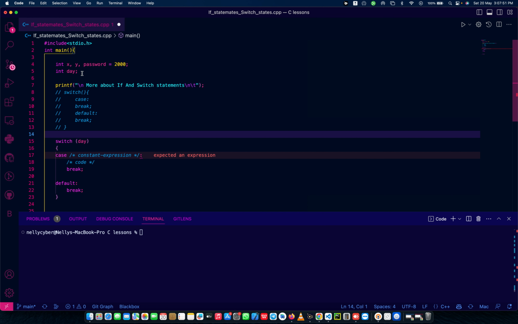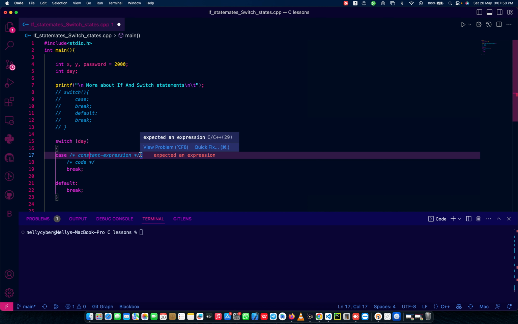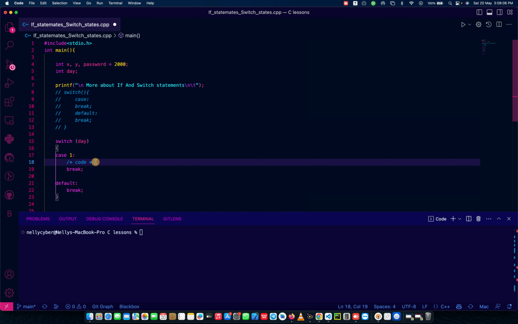So it's an integer that we want to switch. Then we come to the case value. This is where we're going to put the true value for that expression. So if day equals case 1, I mean the first day is 1, or the correct value for day is 1, then here is where we put our code blocks.